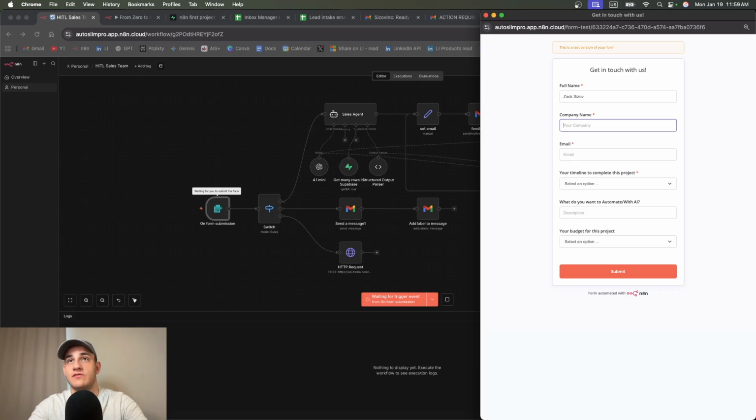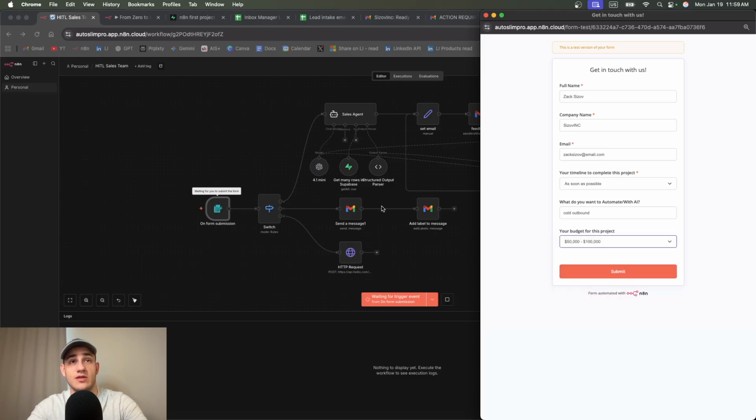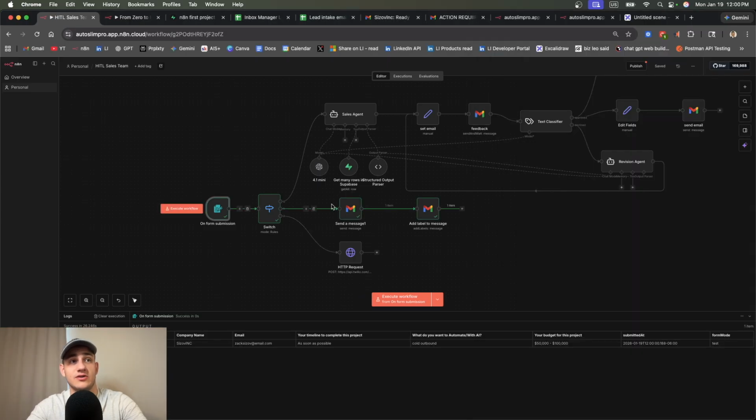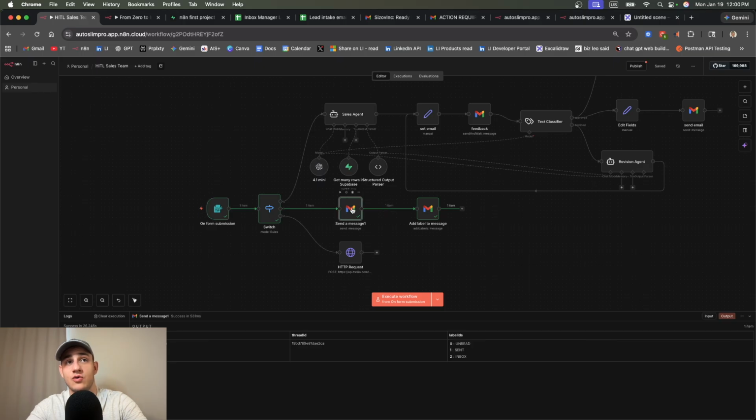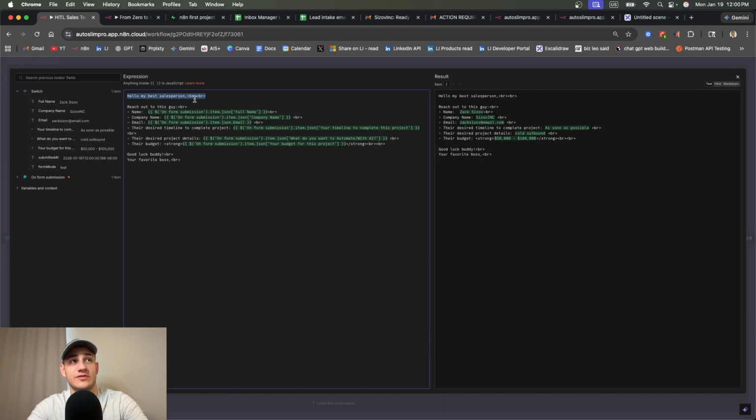So I'll put in my information here again, but this time I'll select the 50 to 100,000 budget. If you remember, this will be this route instead of the initial first one. Let's submit it and see what happens. Okay, we can see here that everything executed successfully. What these two nodes do is, because this is a medium level lead that you just got delivered, we'll just send this off to your best salesperson saying, hello, my best salesperson, here's this guy's information, reach out to him, so on and so forth.